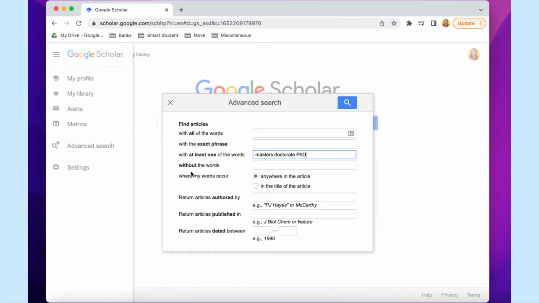But moving on to the fourth criteria, without the words. This comes in handy when you're doing your research and something keeps popping up and you don't want it to be in those results. Oftentimes you don't know that there's something you want to put in this search field until you're doing your research. So keeping with this theme, I'm researching higher education, and high school keeps returning in my results. And I don't want to return results that are associated with high school. So I put that in without the words, and now Google Scholar knows that we're not going to return any results that are associated with high school.